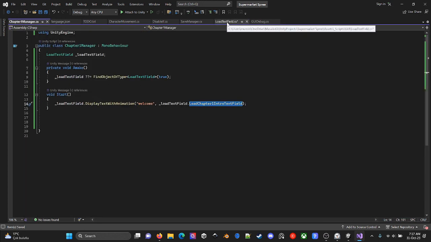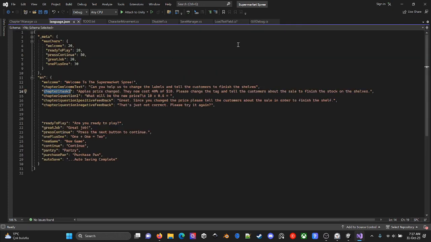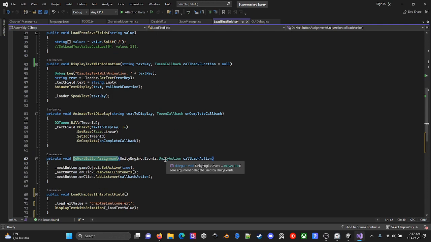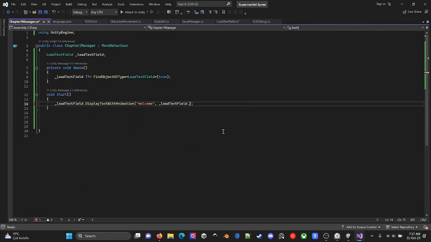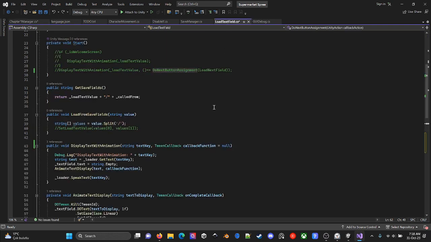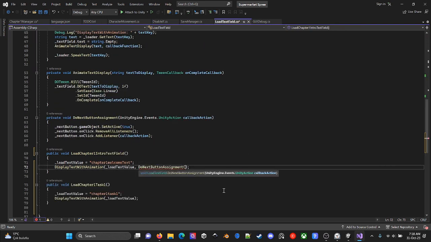For the welcome section, it just dives into load chapter 1 intro text. Intro text field, chapter 1 welcome text will be loaded and it will be displayed. Then chapter 1 task 1 should be loaded. Do next button assignments. Not here, but next button assignments.